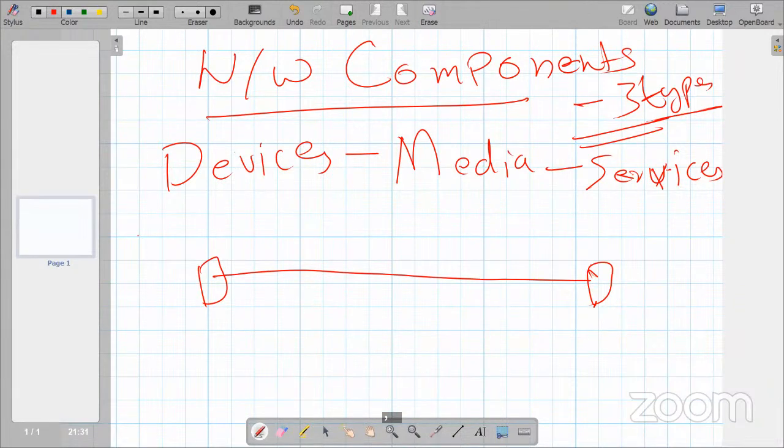Okay. And when it comes to devices, it can be either two endpoint devices like your two PCs or between a PC and a router or a switch. So it can be any kind of device. So we'll come to that because devices also will be split into different items, to be honest.